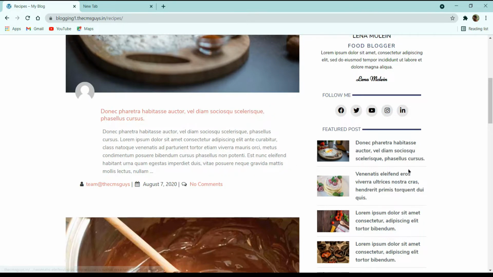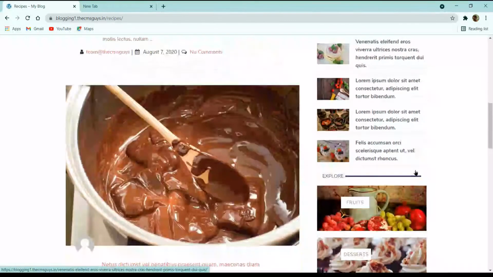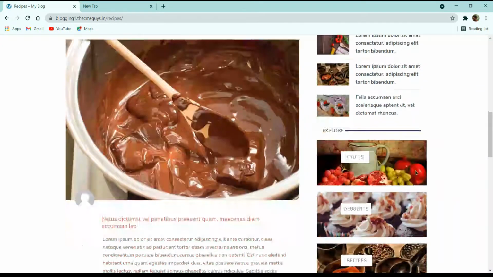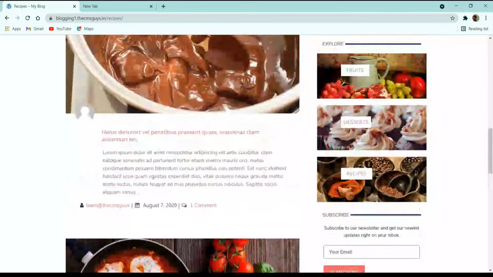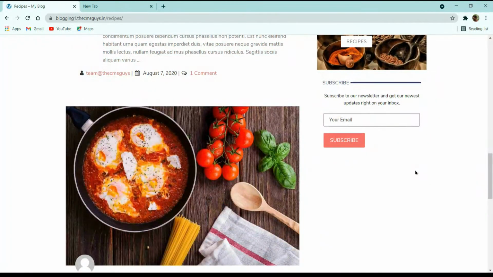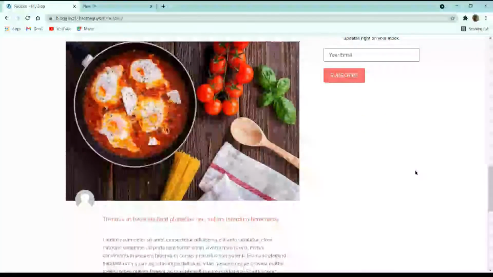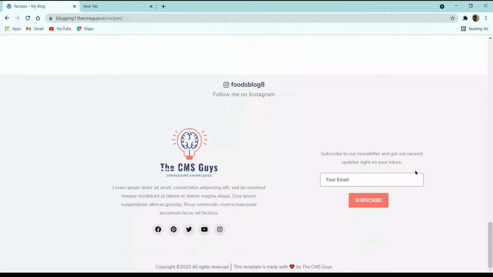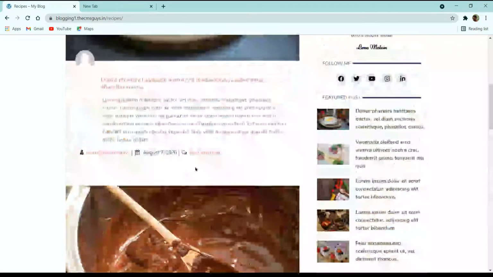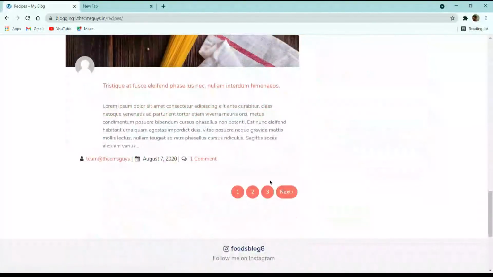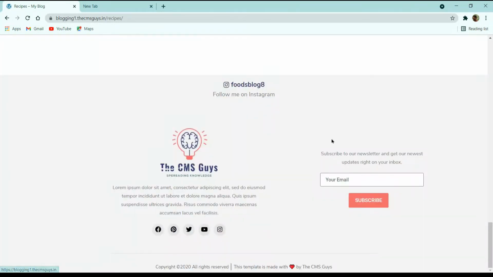After that we have a featured post section. Here we have posts. Every post has an image and description. After that we have this subscribe section on the right. Here we have a title, an input box and a call to action button. On the bottom we have pagination so that by clicking you can go to different posts. Then we have our footer, just like we have on our home page.